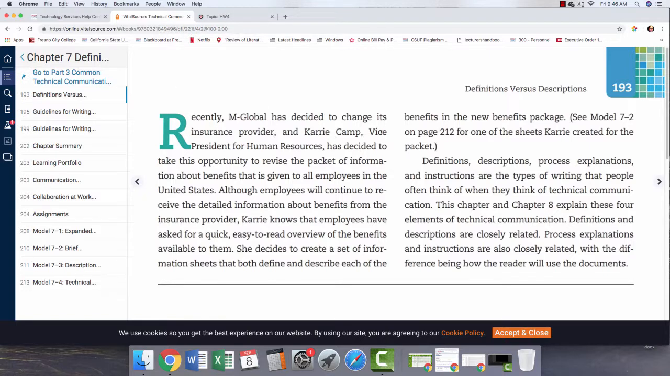Recently, M Global has decided to change its insurance provider, and Carrie Camp, Vice President for Human Resources, has decided to take this opportunity to revise the packet of information about benefits that is given to all employees in the United States. Although employees will continue to receive the detailed information about benefits from the insurance provider, Carrie knows that employees have asked for a quick, easy-to-read overview of the benefits available to them.